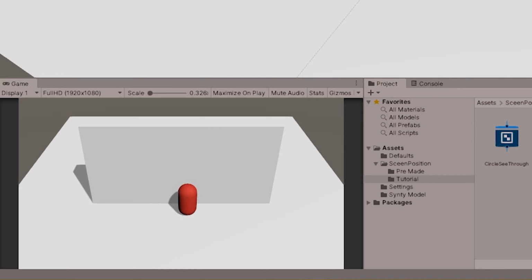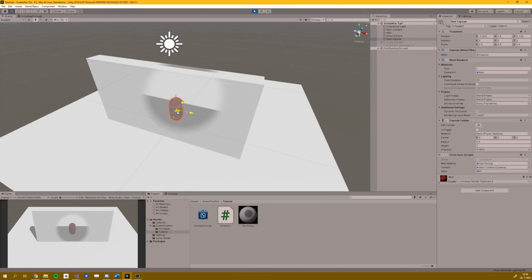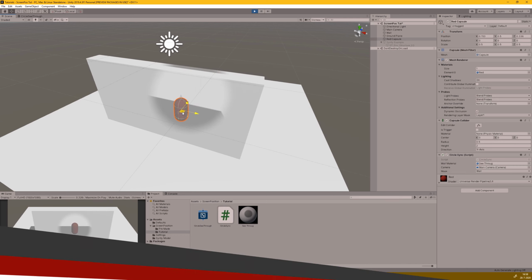So there you go. We are in front of the wall and the circle doesn't show, but as soon as we go behind the wall, we can see that the circle appears. Of course, we can add some smoothing to it, so it eases going from a circle to not a circle. But that is all up to you on how you want to add that.